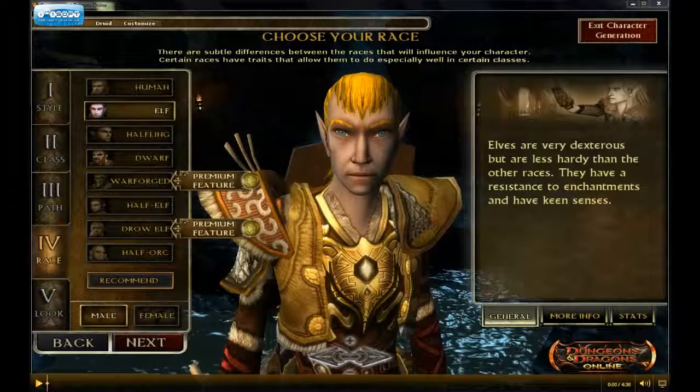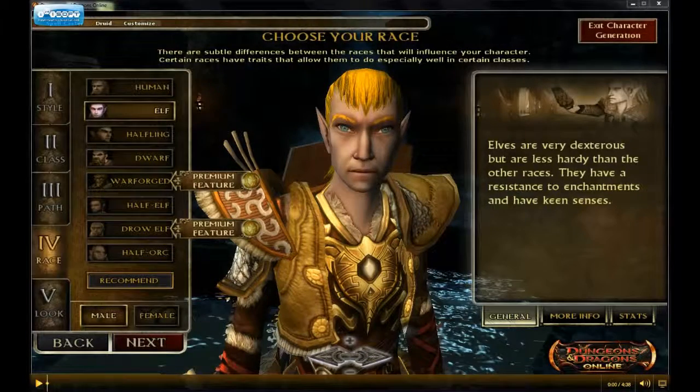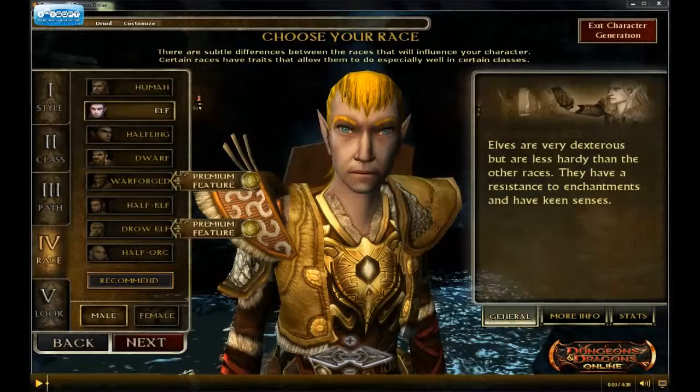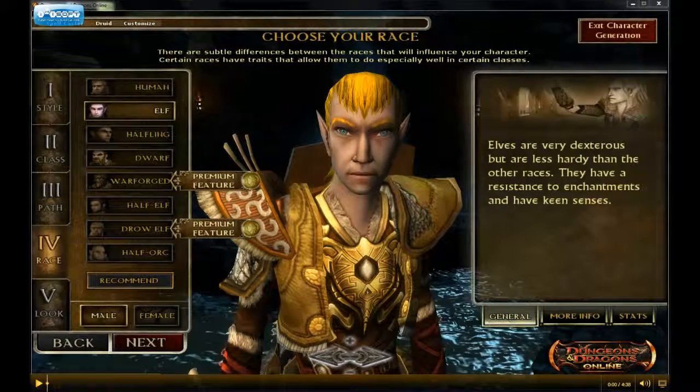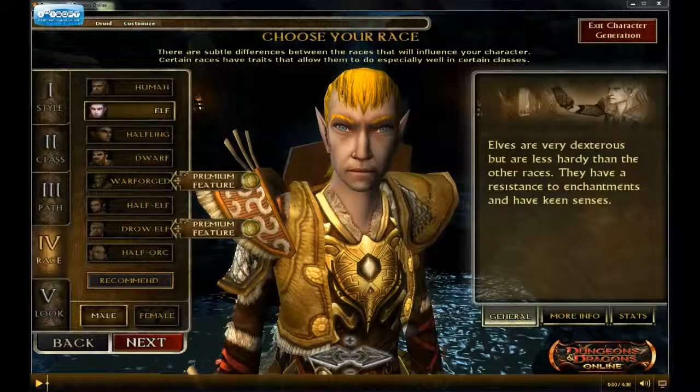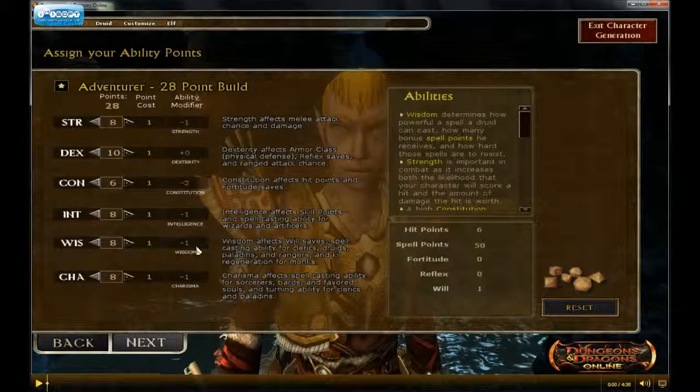And welcome to the second segment on how to create a Druid character in the game Dungeons & Dragons Online. We just got done choosing our race, and so we're now ready to go to the next section, which is assigning points to our ability scores.